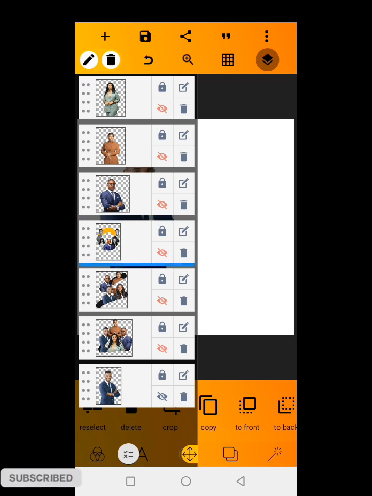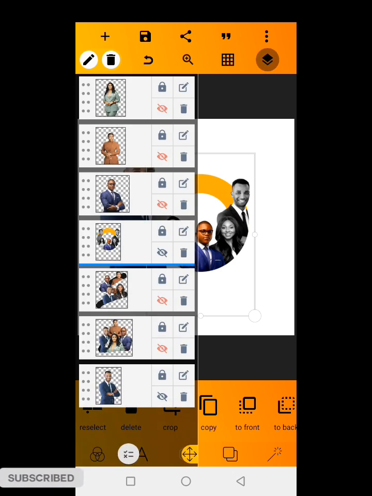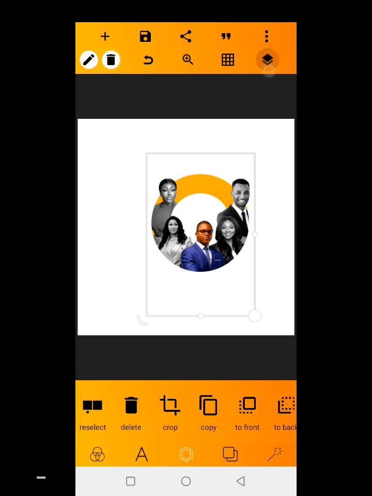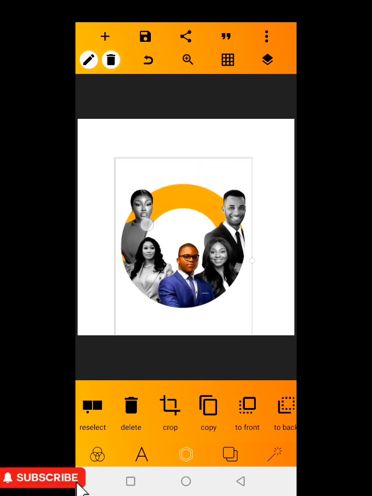But then I want to be showing us how we can easily achieve something like this, because this is a summary of all the mask tool tutorials I've been doing. This is the summary of everything. So let's say, for instance, you need a particular effect on how to achieve this particular editing on pictures.